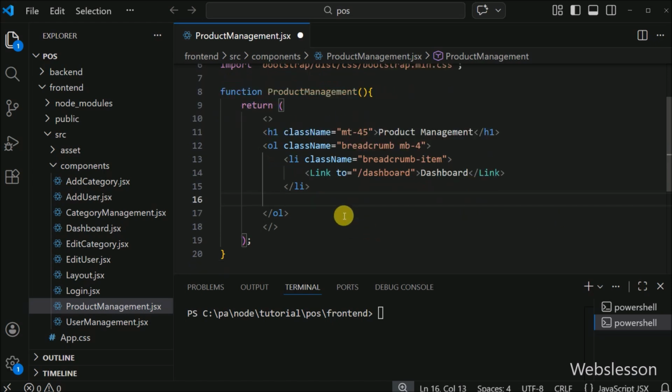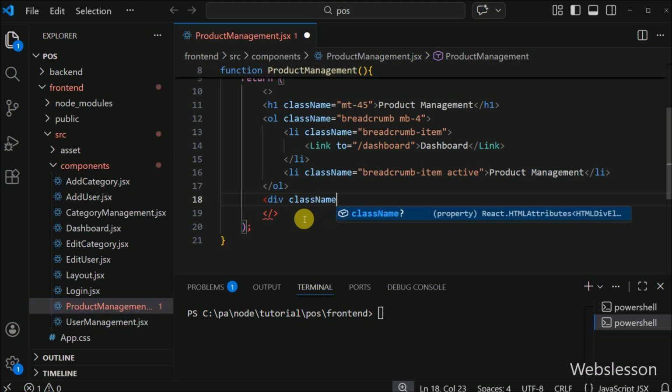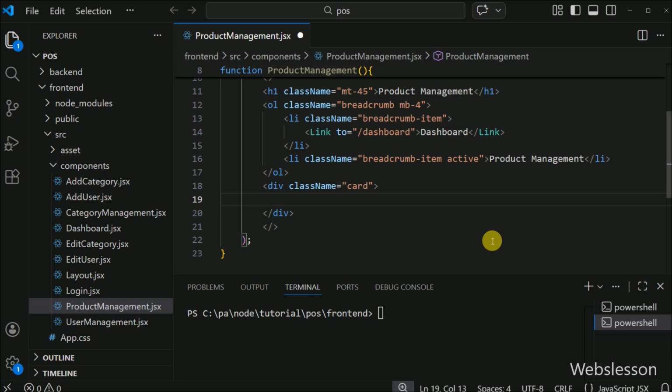Next we have to write the second breadcrumb item marked as active. Therefore here, we have shown Product Management as the current page, without a link, clarifying the user position. After this, we have to write a Bootstrap card container. So here, we have created a card to organize the product list with a header and body for a professional look.